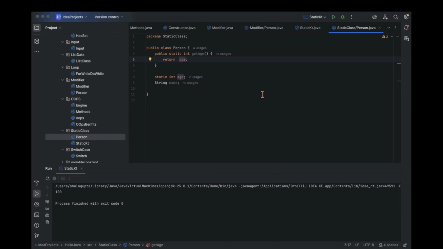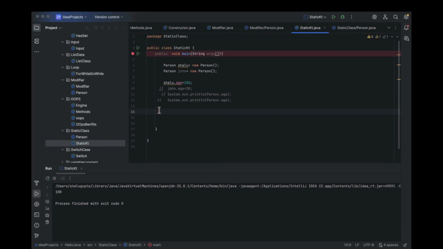So inside a static method you can only access static variables and other static methods as well. And you can call a static method like this. If you want to call this, here is how you will call it: Person.getAge(), like this you can call.